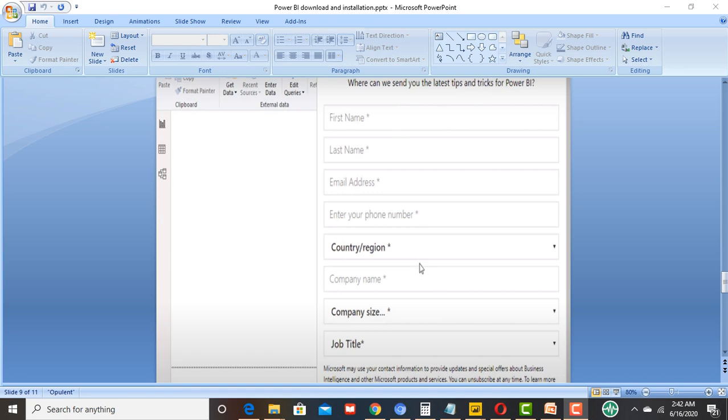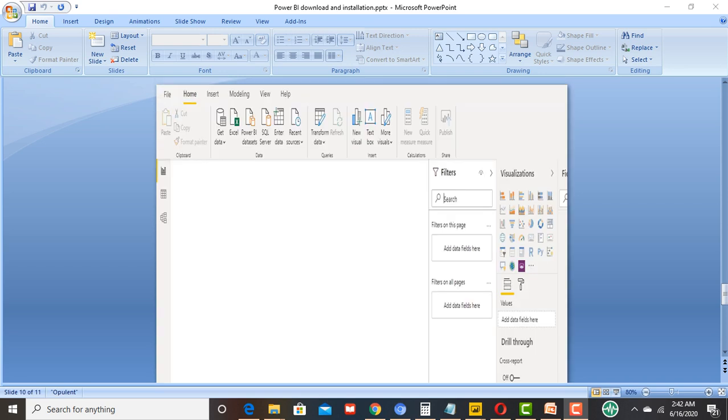So after completing all these necessary things, you will get this window. When you get this window, it means your Power BI download and installation task has been completed successfully. In the next video, I am going to explain how to connect data through Power BI.